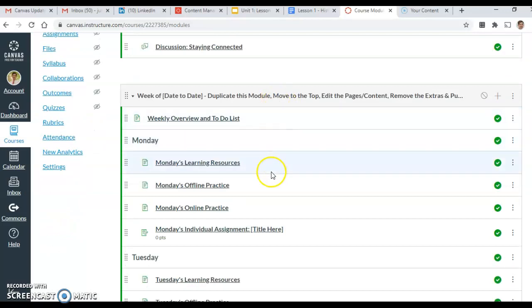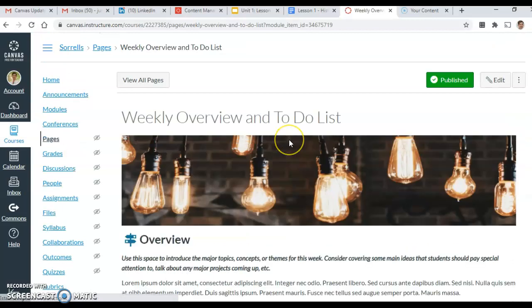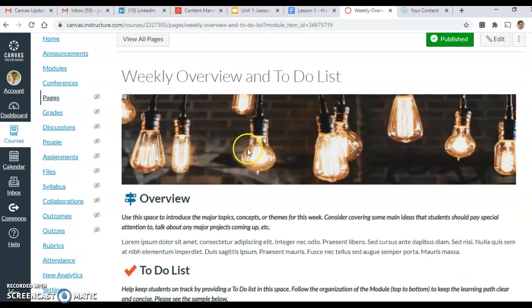This next module is what I want to focus on. You'll see week of, date to date. We're going to end up duplicating this module, but before we do so, we're going to do some editing on each of these pages. Your weekly overview and to-do list is just that. At the beginning of the week, we'd like you to edit this page by clicking on it and giving the students an introduction to what they're doing for the week.